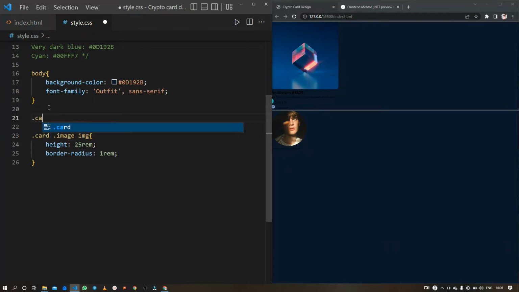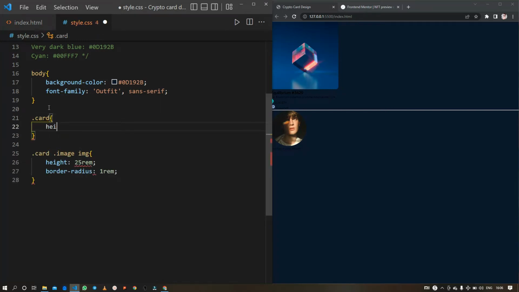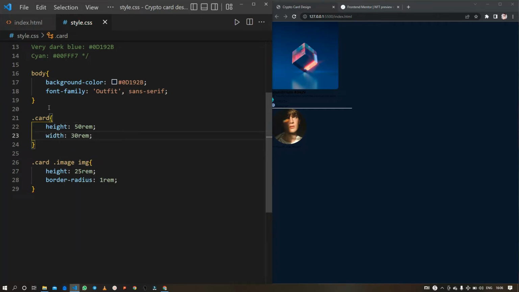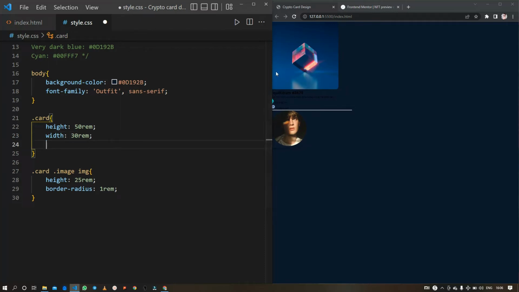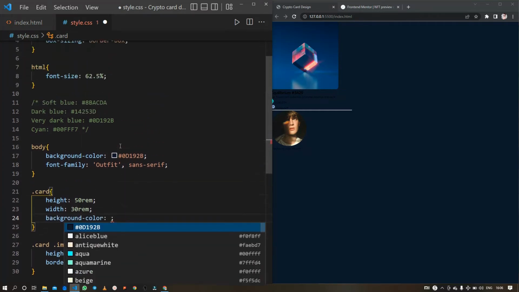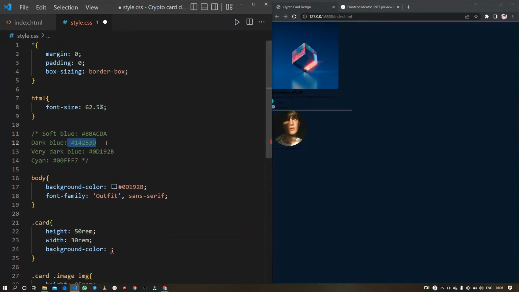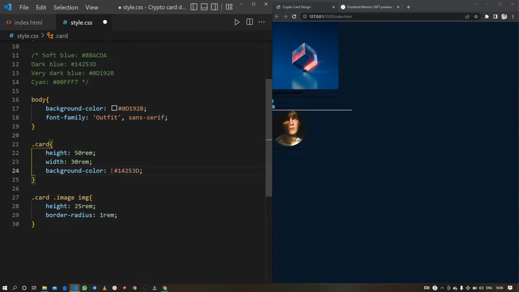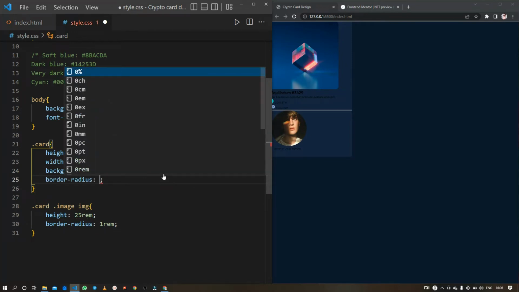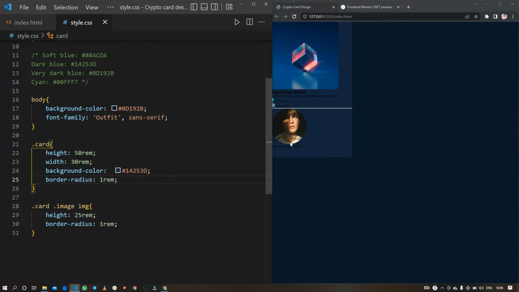Next, I will directly target the card and give it a height of 50 rem and a width of 30 rem. I think it is not clearly visible right now, so I need to give it a background color. Once again I will be using the hex codes. Control S to save. So this is our background, and then provide a border radius of 1 rem. So this is all set.